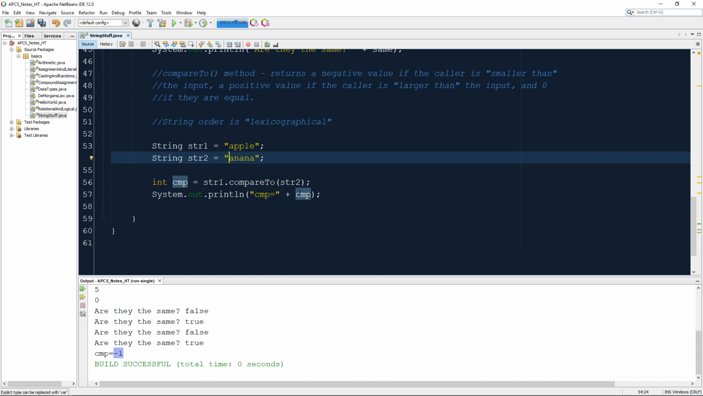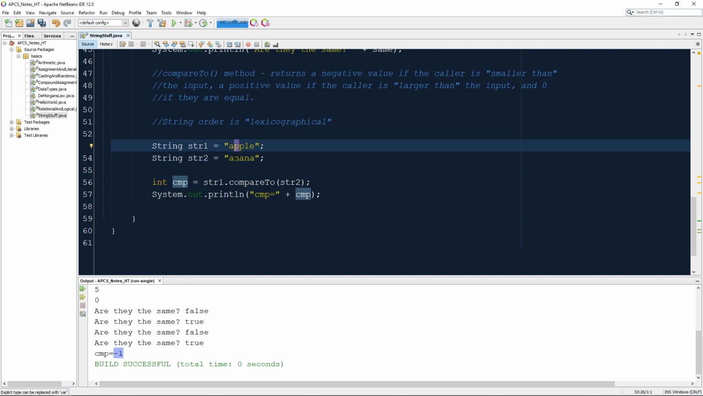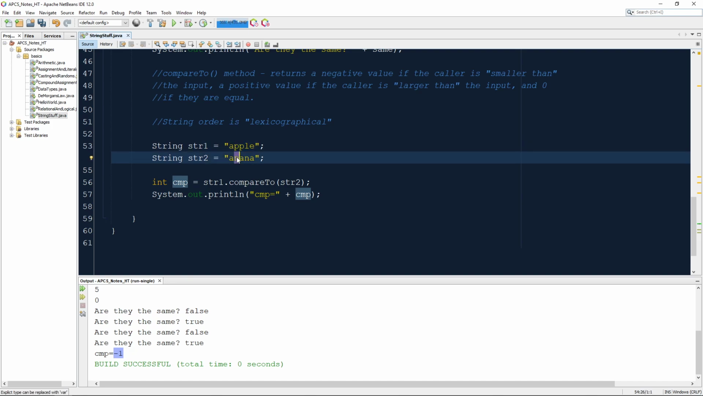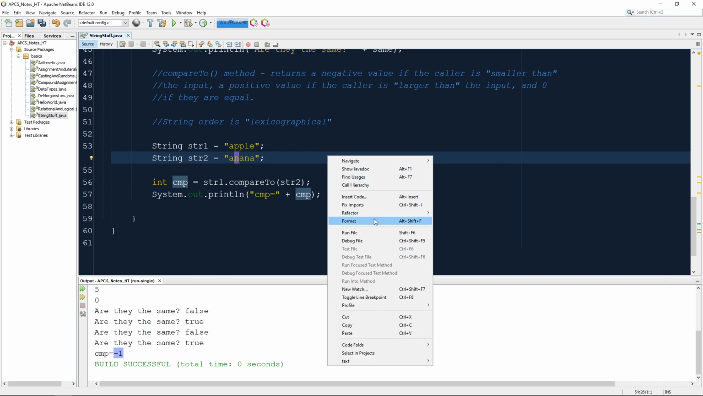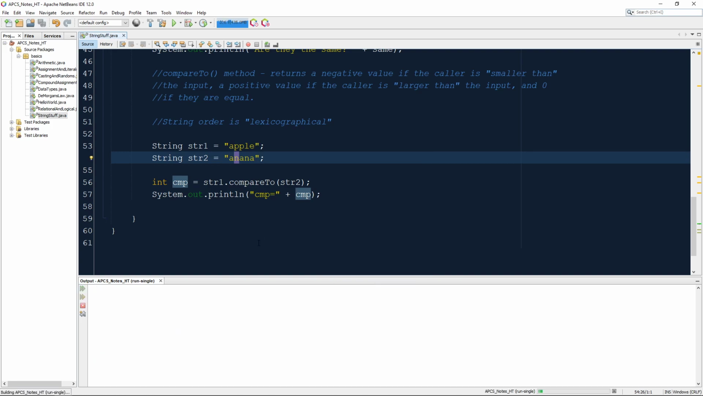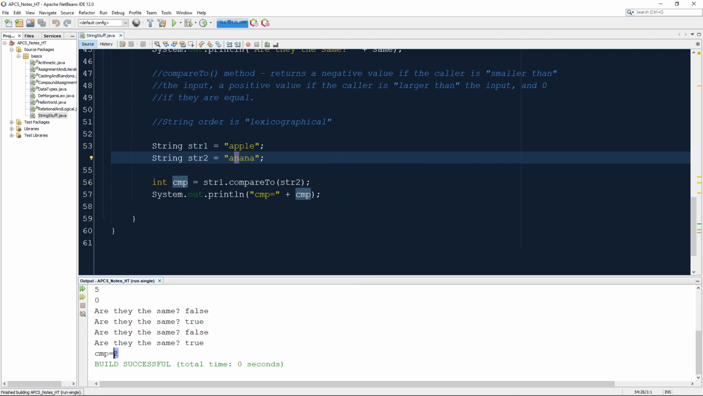anana, which one's going to be smaller? So for the A's, they're going to match, so it'll move to the next character, and it'll say, okay, P versus N. Which one comes first? N is smaller than P because it comes before in the alphabet. So the P is going to be larger. I'm sorry, I confused myself for a moment. It's going to be a larger number because P is after N. And there it is, positive 2.